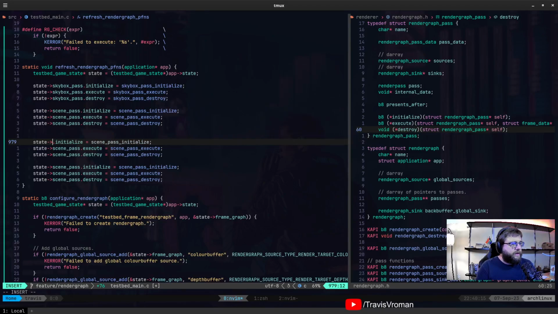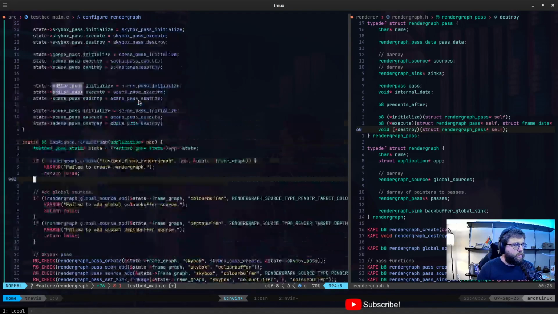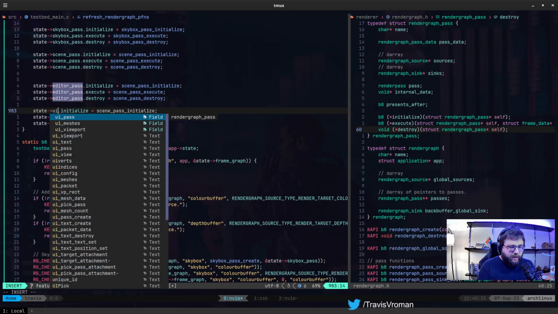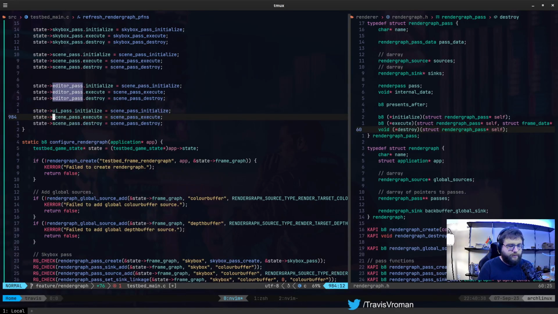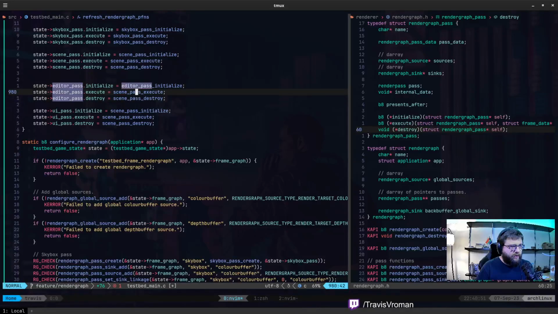So instead of scene pass here, it's going to be editor pass. Editor pass, and then this guy down here is going to wind up being UI pass. Right, so this will just be editor pass.